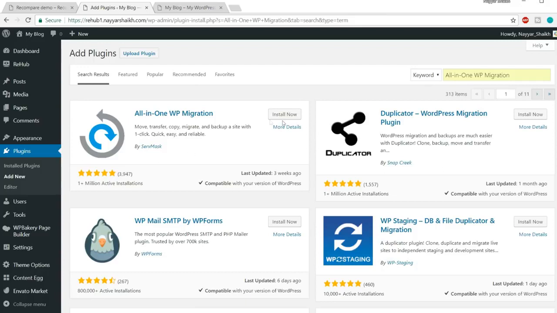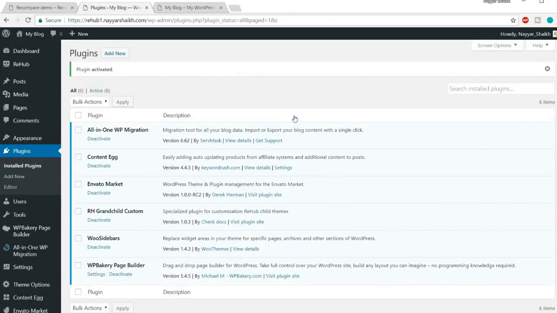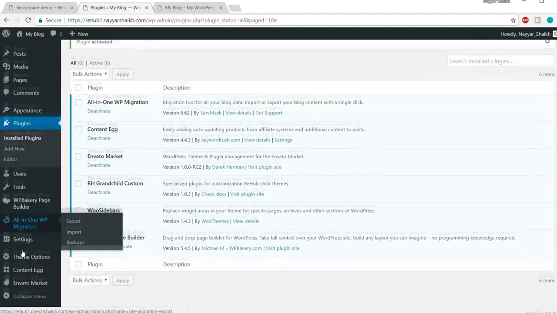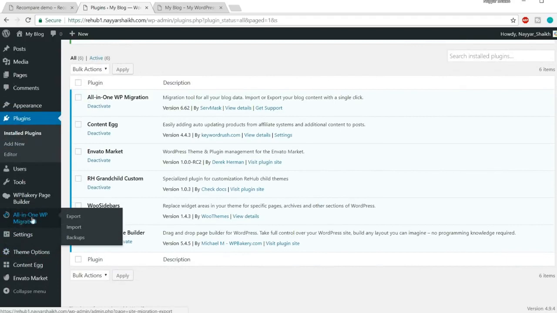So click on Install Now. This one is by ServMask, so just make sure you're installing the one by ServMask. Now click on Activate. As you can see, it is now activated. Once it is activated, you'll see a new link over here at the left hand side, All-in-One WP Migration. Hover over that and click on Import.